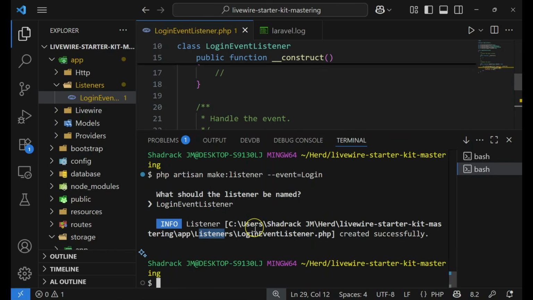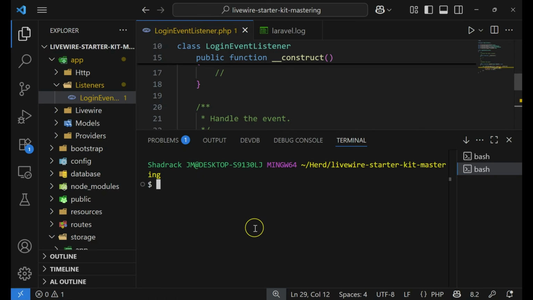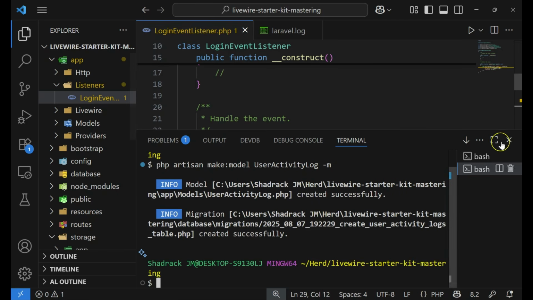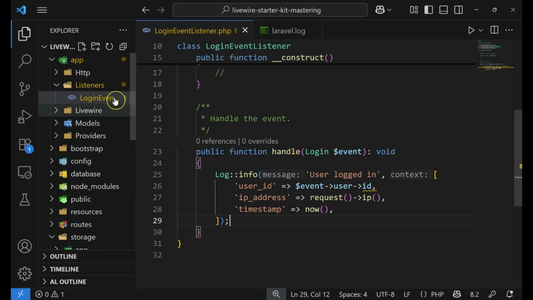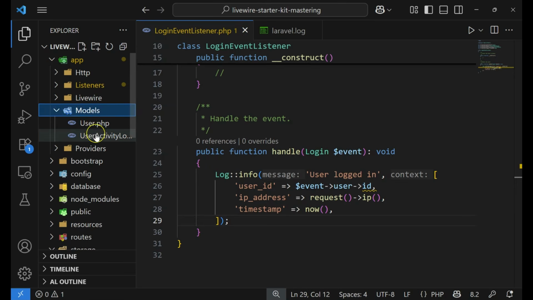So what I'll do is create a new model. I'll just say php artisan make:model UserActivityLog. Then I'll go to the migration. Right, so now let's go to that model and update it.